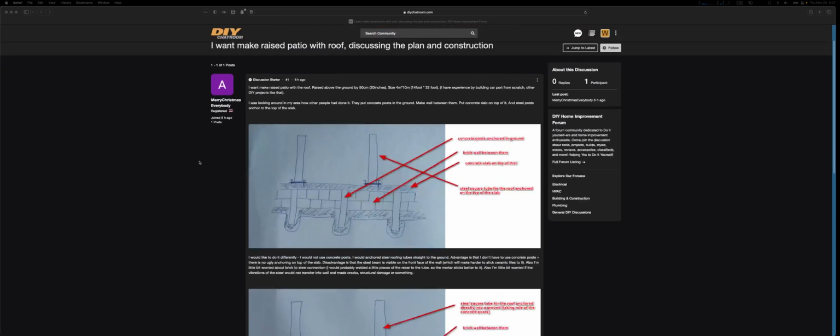So here's the post. Not sure where this flag comes from. I haven't taken the time to figure it out. But I'll read everything out real quick. I want to make raised patio with the roof. Raised above the ground about 50 centimeters or 20 inches. Size 4 meters by 10 meters, about 14 feet by 32 feet. I have experience building carport from scratch, comma, other DIY projects like that.